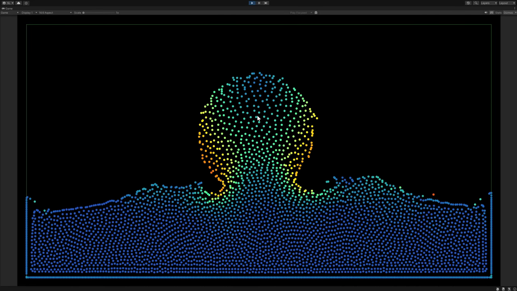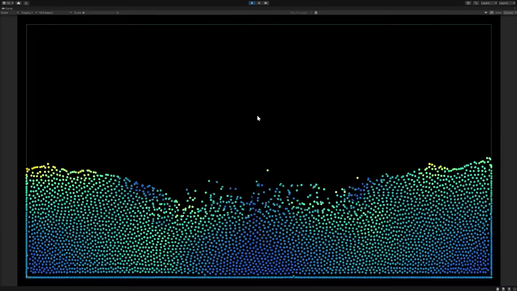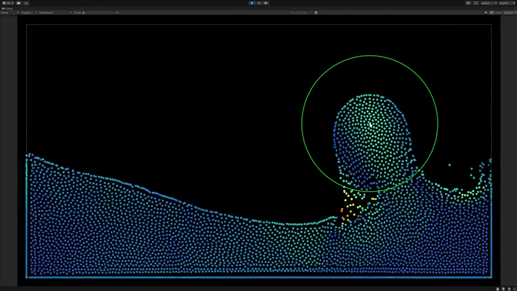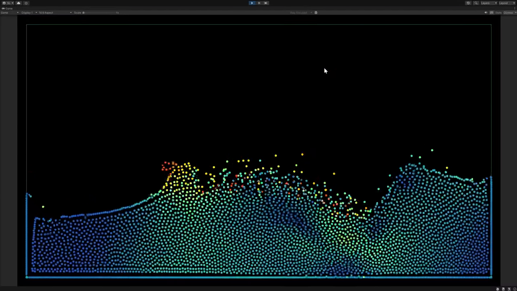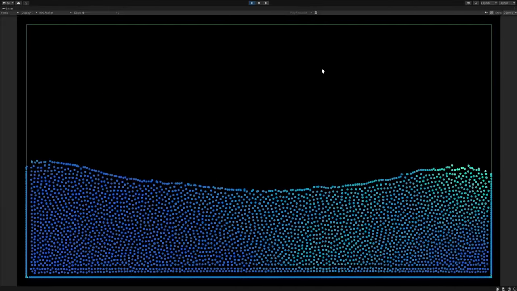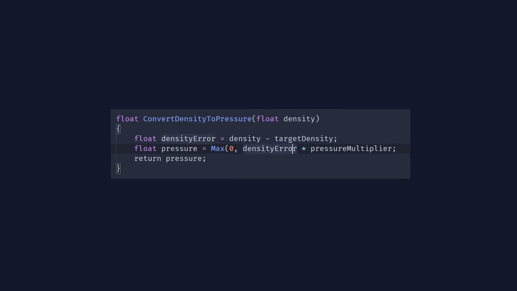But now the particles are just raining down individually, which doesn't look right either. I guess allowing that negative pressure was giving us a very crude kind of surface tension effect, and so I think until we implement a more accurate version of that in a future video perhaps, we should probably hang on to it.